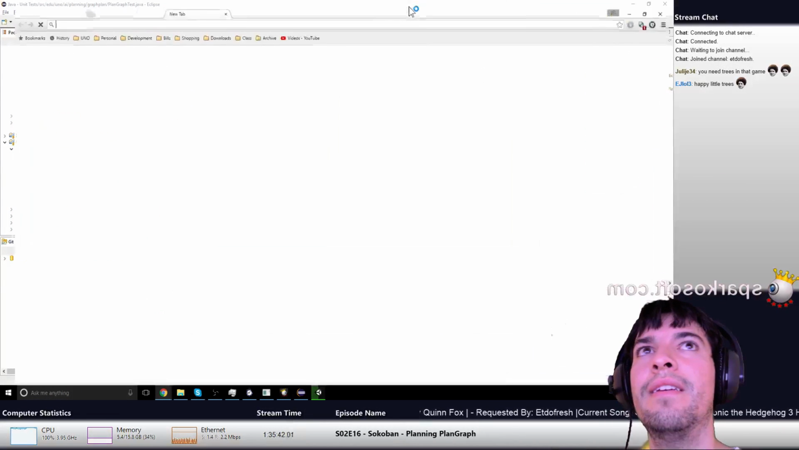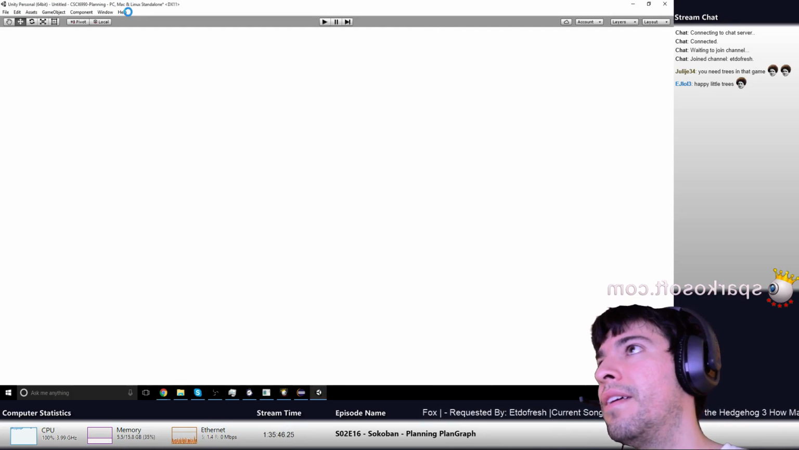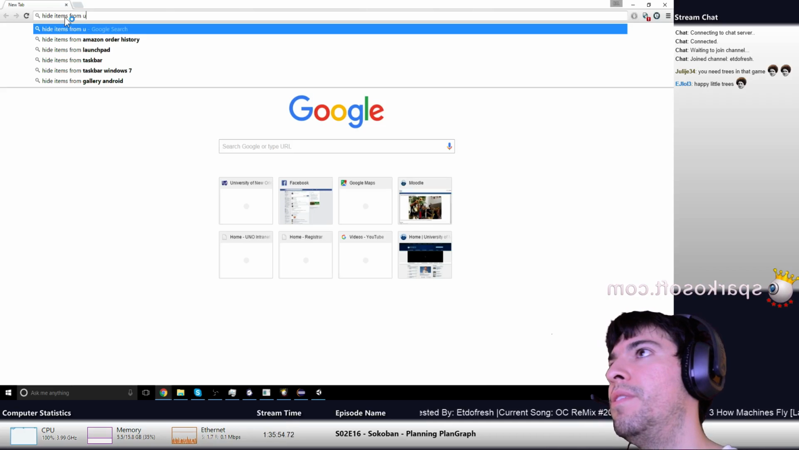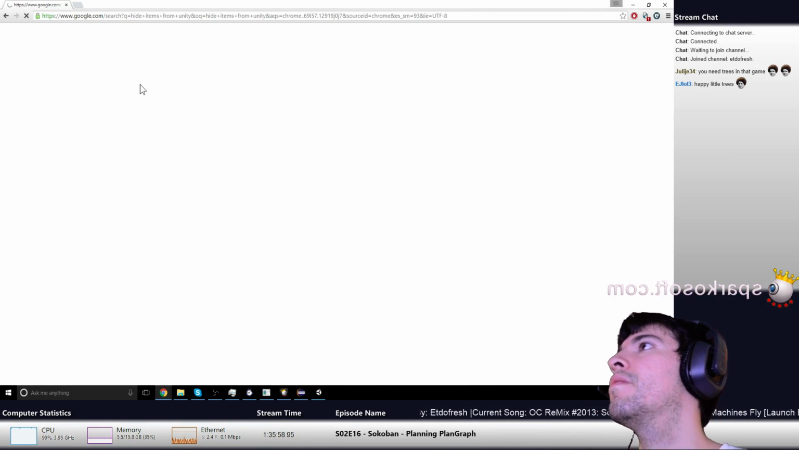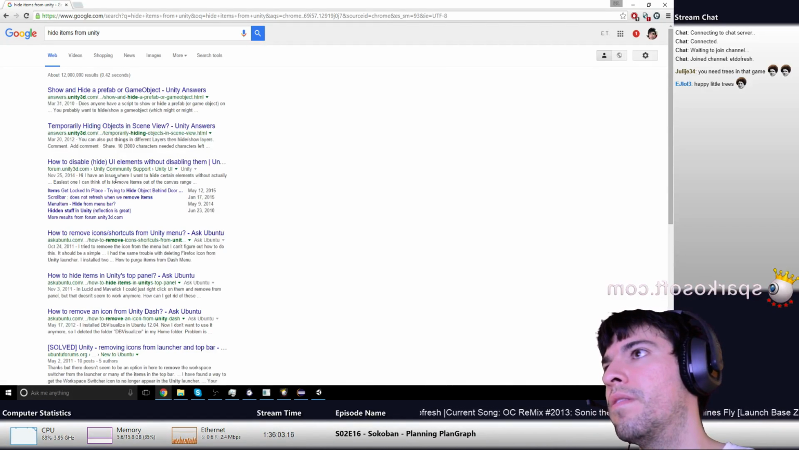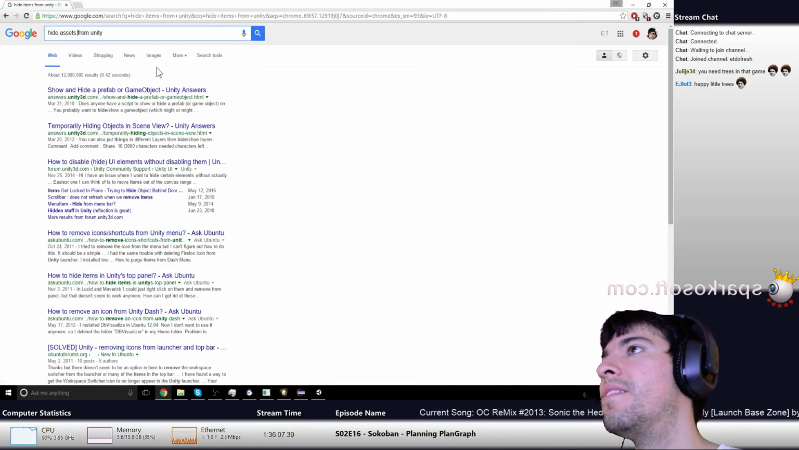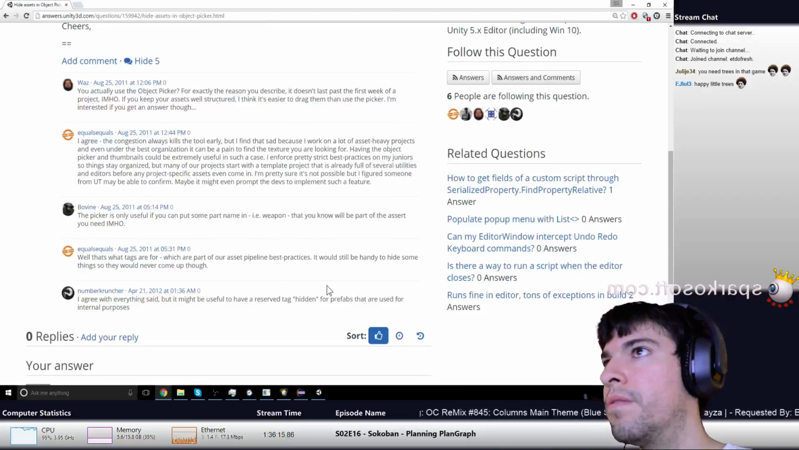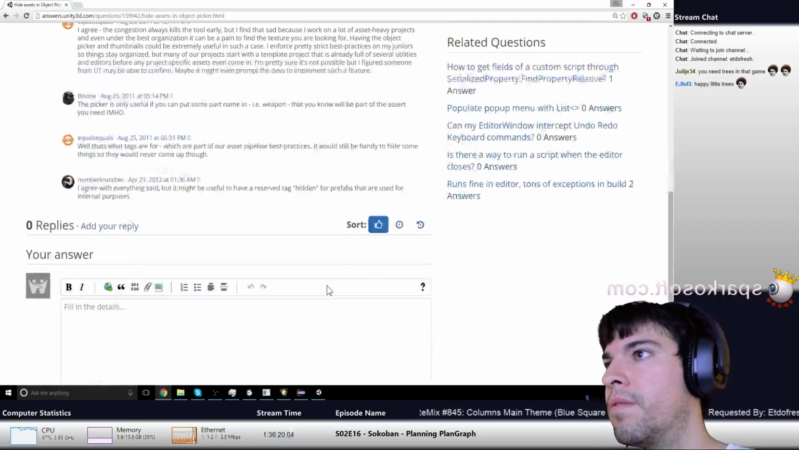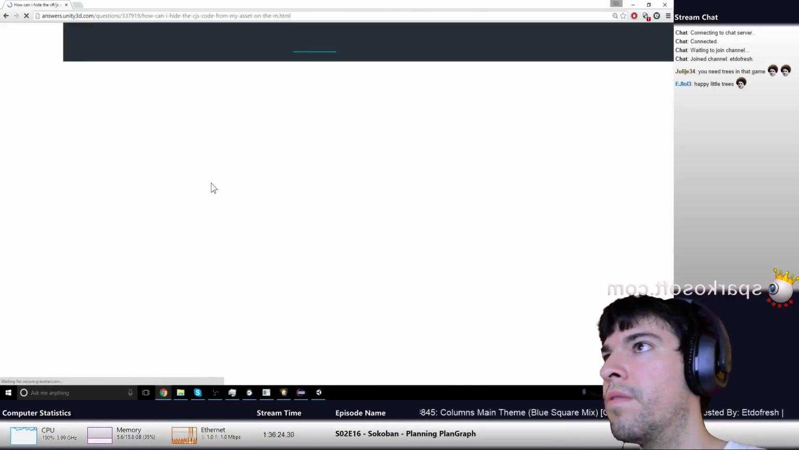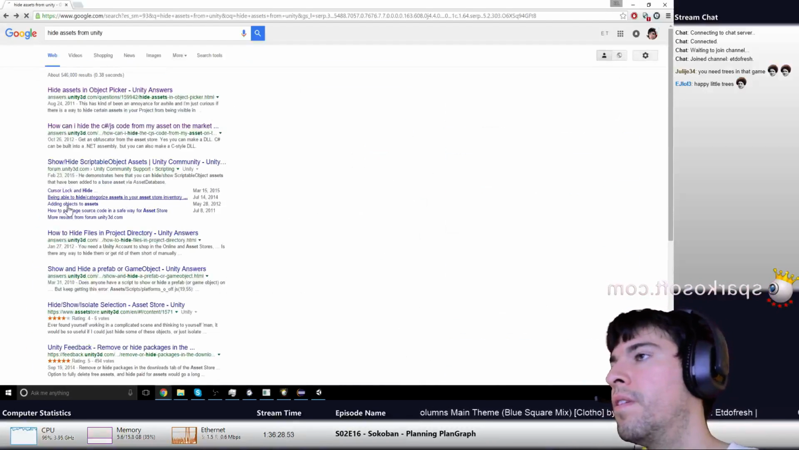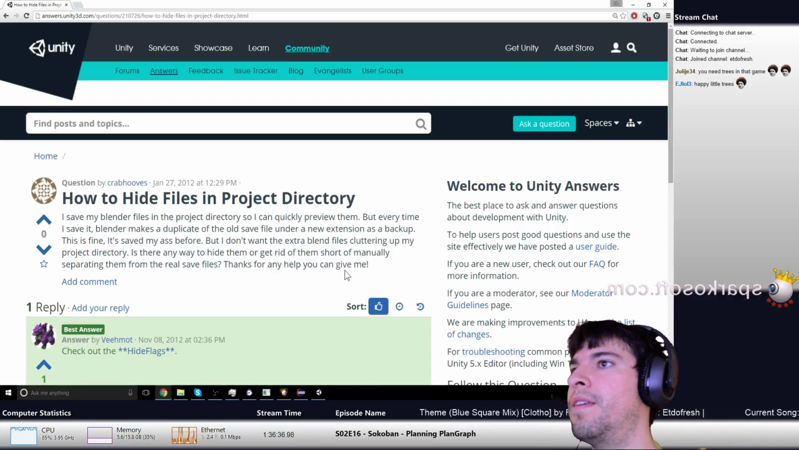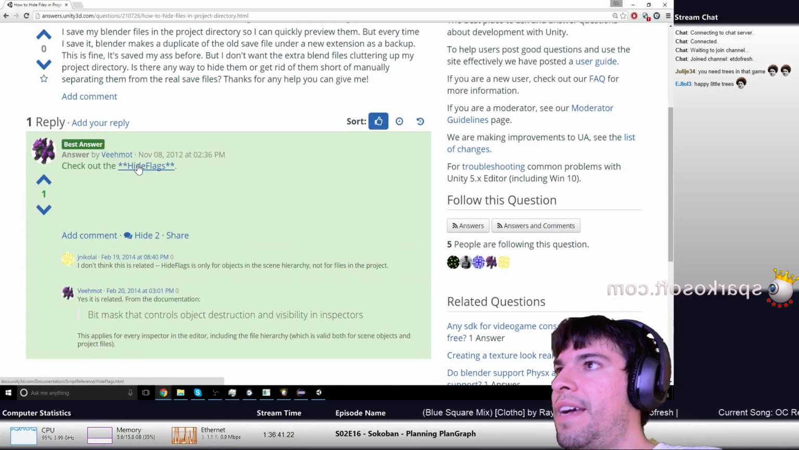Let's see. New tab. Hide items from Unity. Hide assets from Unity? Show hide. Yeah, in the project directory. Hide flags.